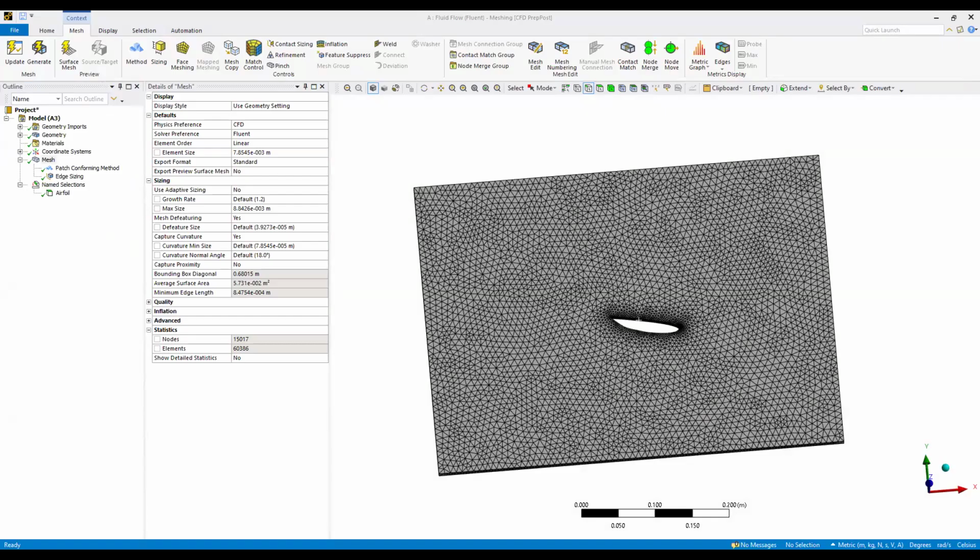Maybe what I can do is give a file name like test and save it. So it will save the case for you. What you can do in Workbench, maybe this is your first mesh, is click here and right click and say duplicate. So it will just create a duplicate file for you.